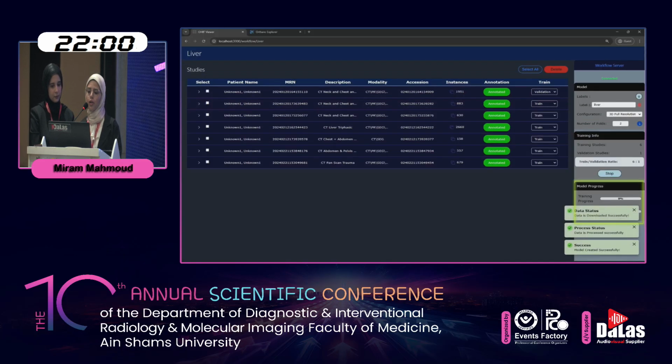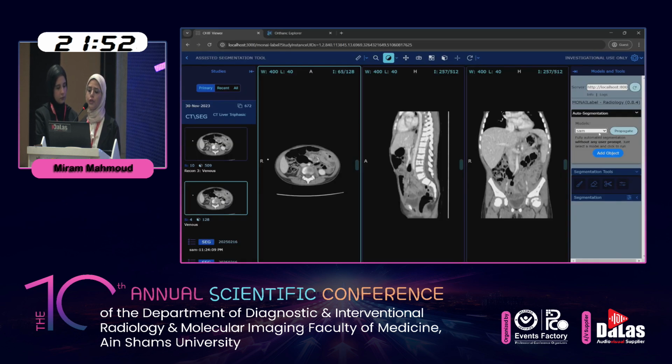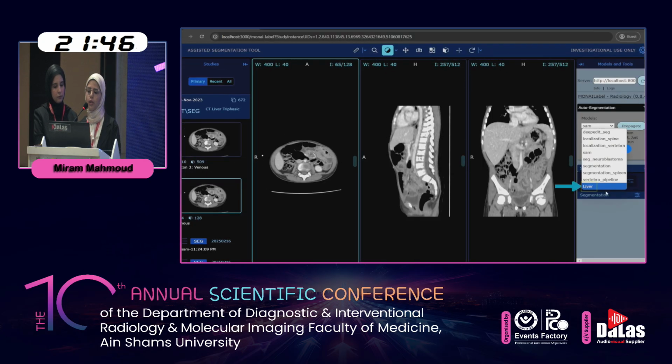And now the training progress is shown in the bar below. And also the performance metric for the model is shown below. After the training finishes, the model is deployed automatically to the data bank and now is ready to be used without any extra effort.